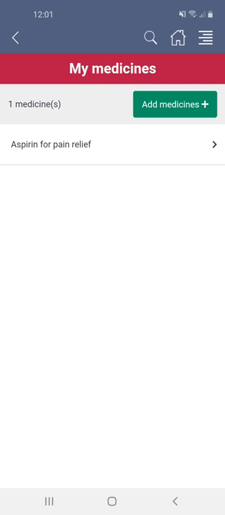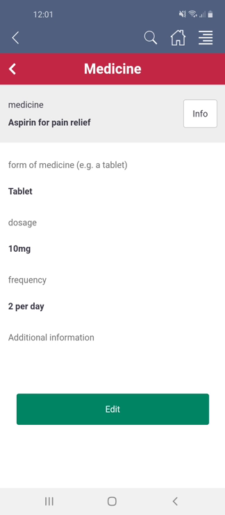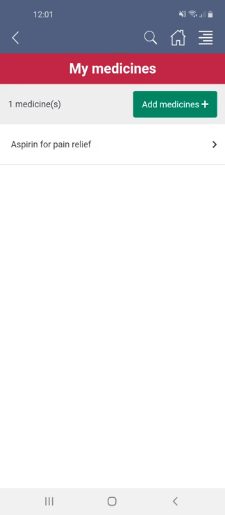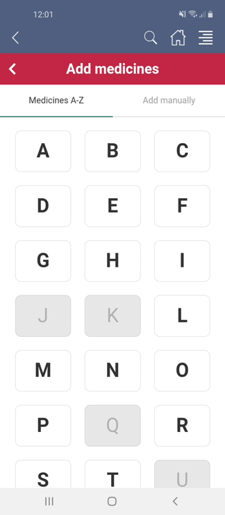Here it is. And if you want to check what you've put, just tap on the name and you'll see the details that you've just added. If you want to make any changes, tap on Edit at the foot of the screen, make your changes, and then tap Save Changes. To add a new medicine, tap on Add Medicines at the top of the screen and repeat the process.